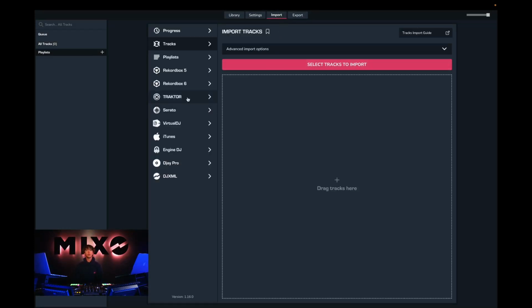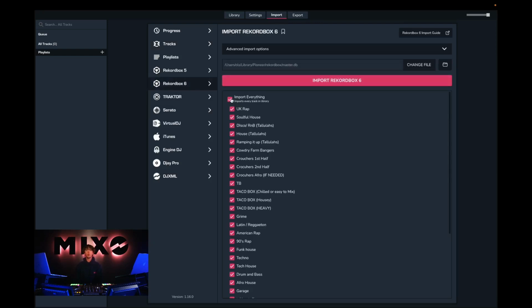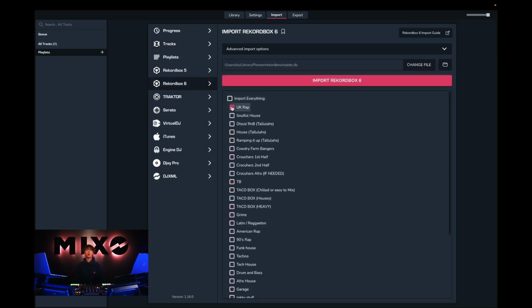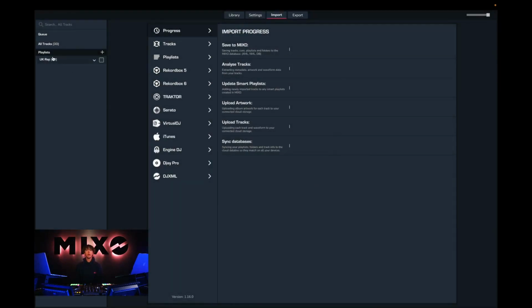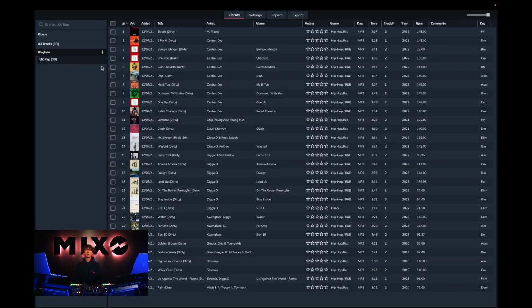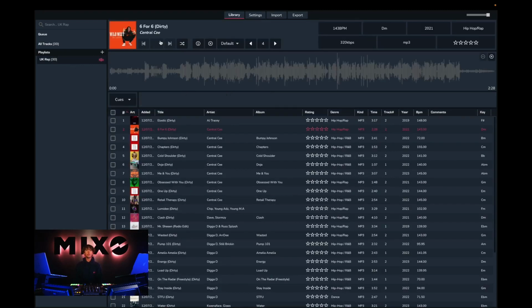And then from the left-hand column, we can select Rekordbox. Once we've done this, we can choose to import our entire collection or select individual playlists we would like to import. Once we've done this, we'll be taken to our progress view where we can see how many tracks have been analysed and uploaded. And then upon completion, we can head into our newly uploaded playlist. As you can see, these tracks have been imported and are ready to listen to and have their metadata edited.